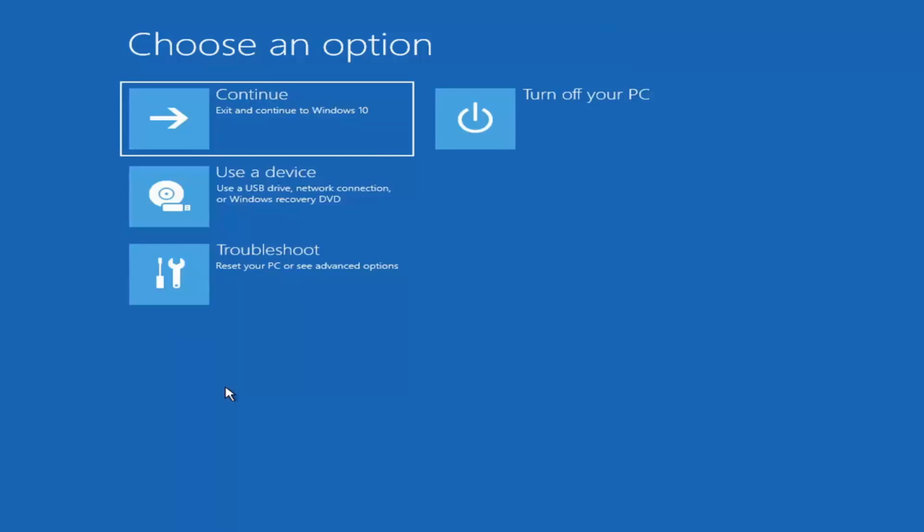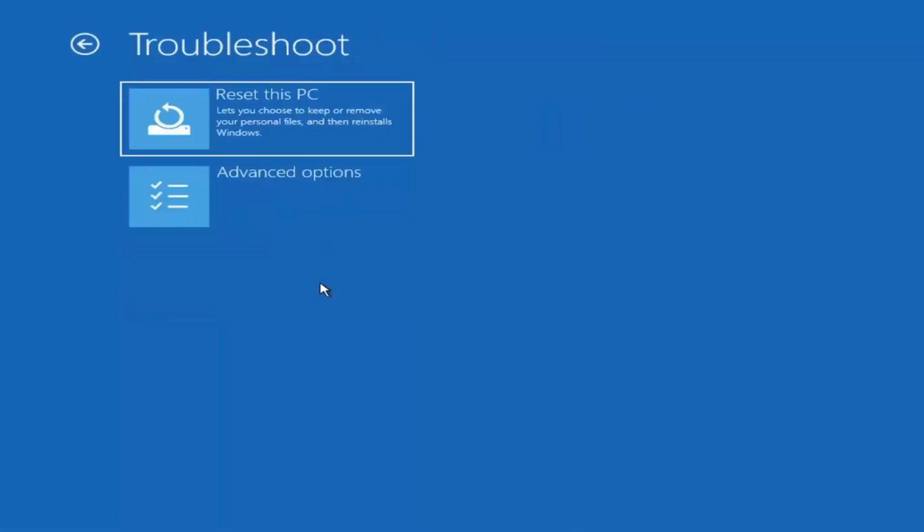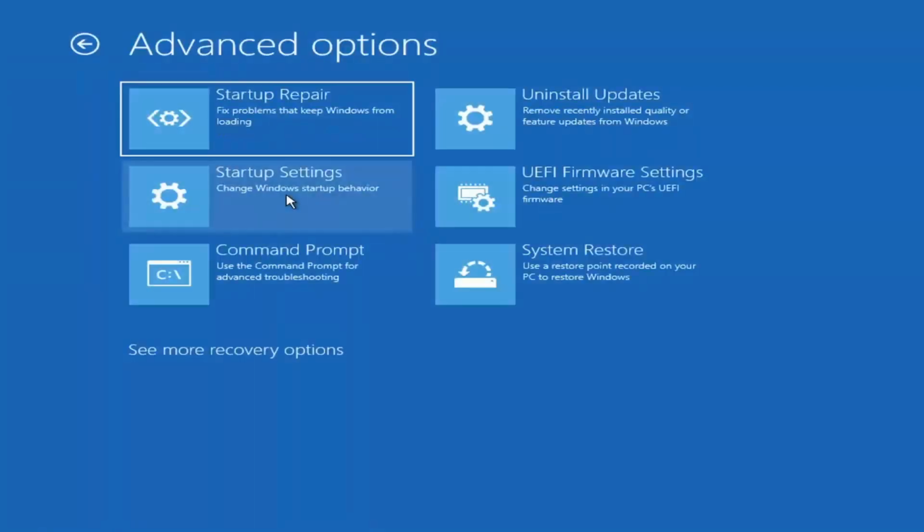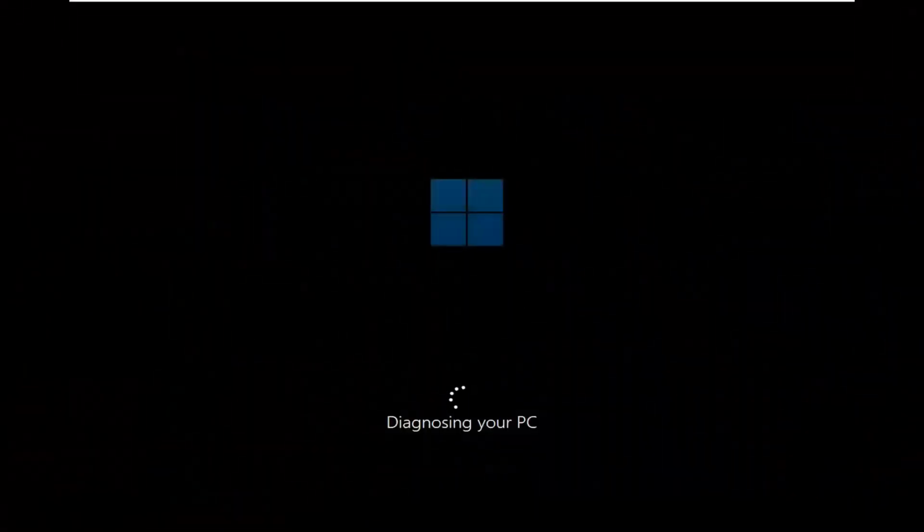And you want to select Troubleshoot, then Reset your PC or see Advanced options. And then there are going to be a whole bunch of options in here that we're going to explore in today's video. The first one, we're going to go underneath Advanced options and then select Startup Repair, fix problems that keep Windows from loading. So go ahead and select that first.